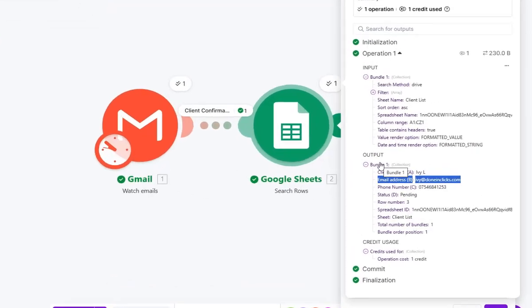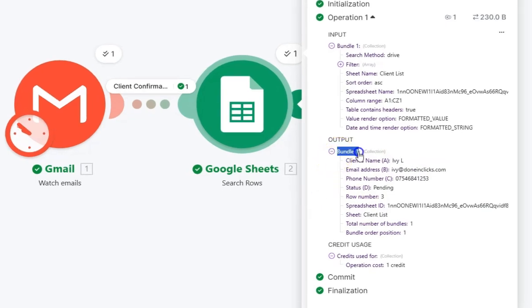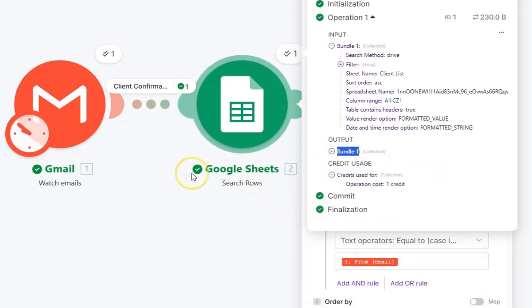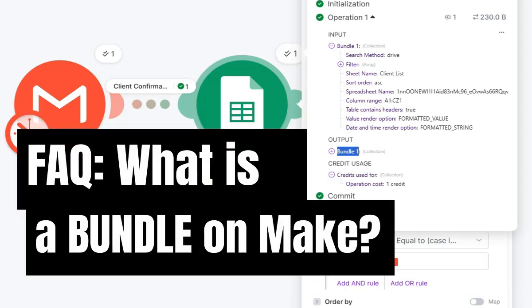Now, while looking at the screen, you might notice this word bundle. A question that I get asked a lot is, what exactly is a bundle in Make.com? I have a short 60-second explanation on that. Simply click on the link around this video or in the description to find out more.